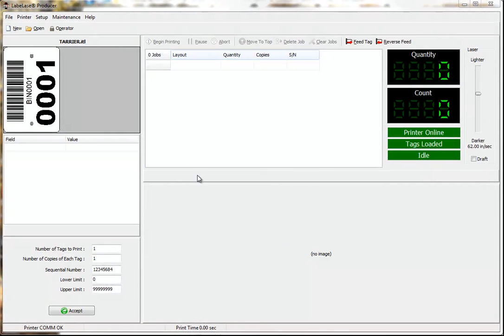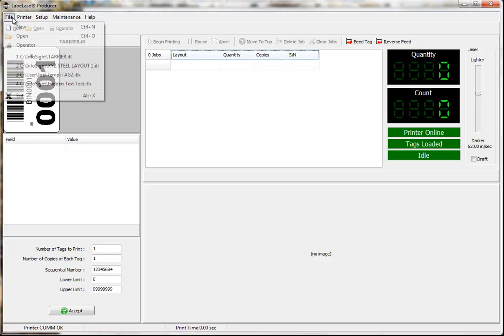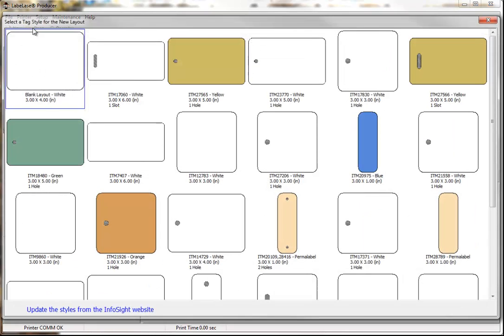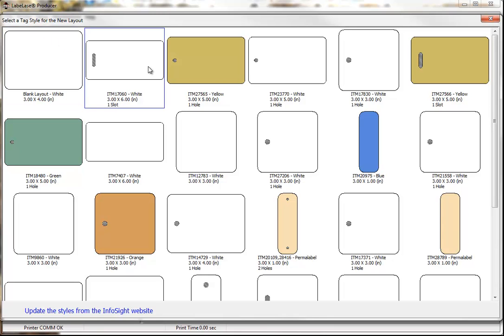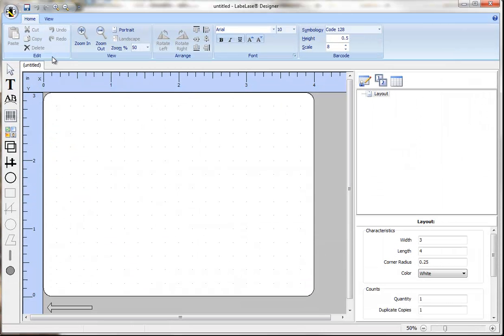Begin creating your new layout at the main Producer window by selecting the File menu and then New. If you are not in supervisor mode, Producer may ask you to enter your password. When the designer starts, it will ask you to select a tag stock from a list of the most popular tag products offered by InfoSight. For this tutorial, you will be starting with a blank layout, so click the blank tag in the upper left corner. The designer will create a new empty layout that has no fields.